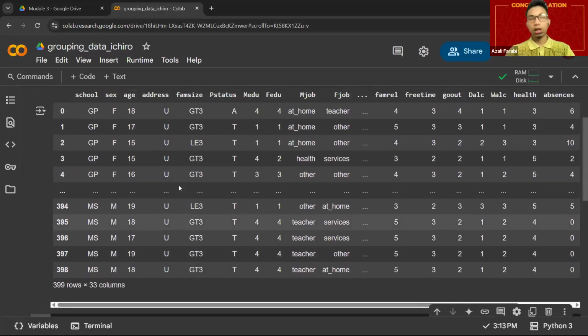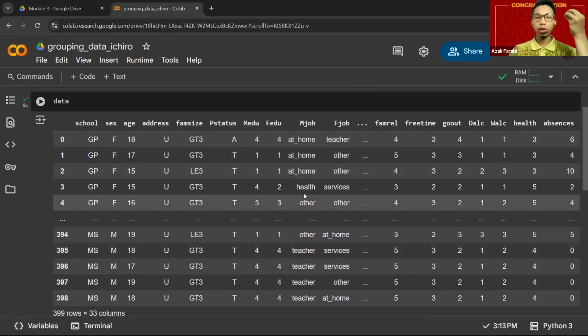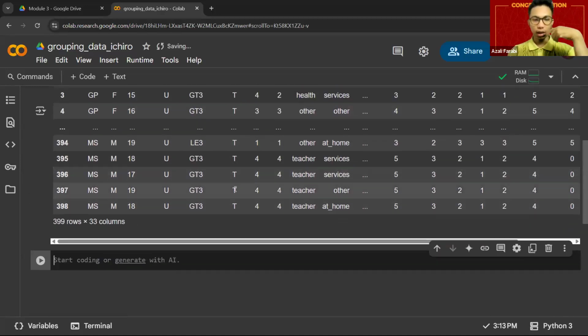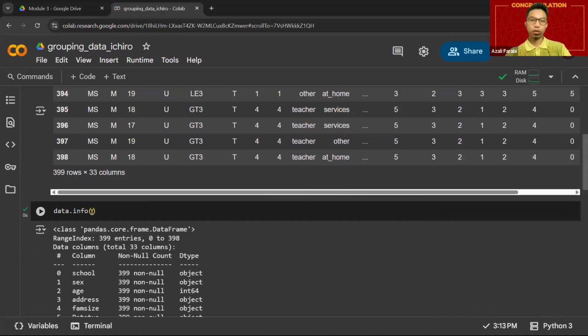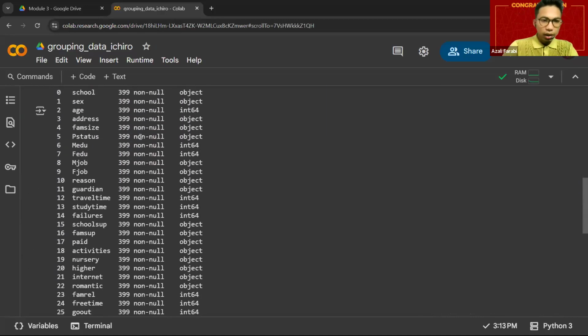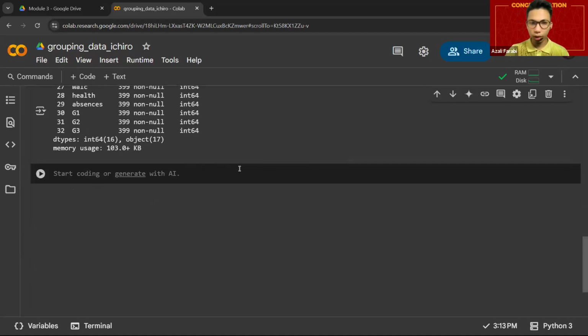Now something we can call grouping data is if you want to see the data based on a categorical column. If you want to see the information of your data, you can use the command info. Now your data has many object data types, or categorical data types. The first one is school, the second one is sex, third one is address, Pstatus, famsize, and so on. Now grouping data is talking about it.